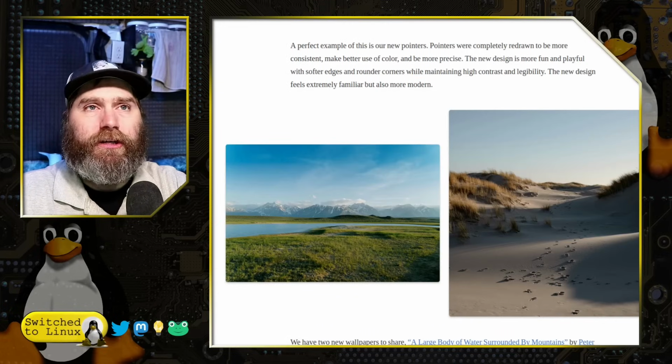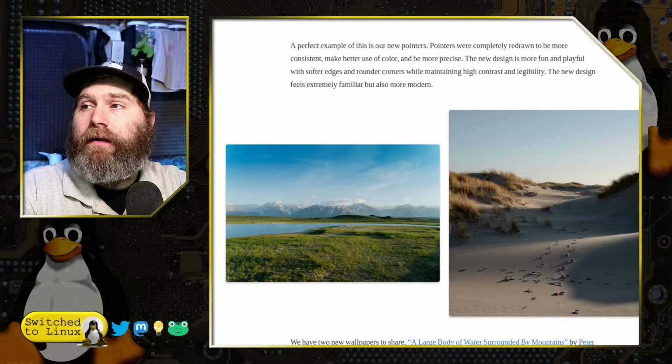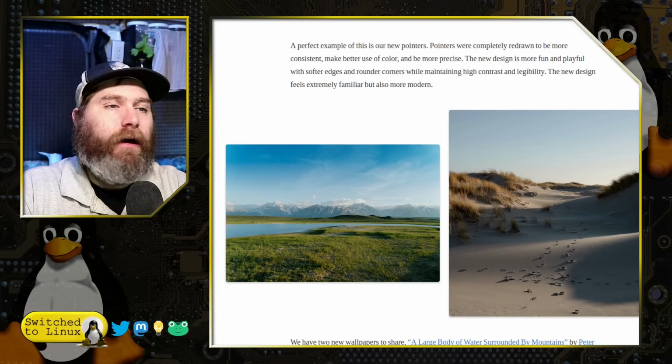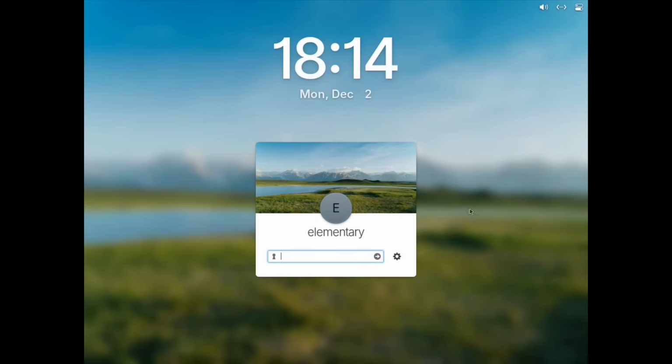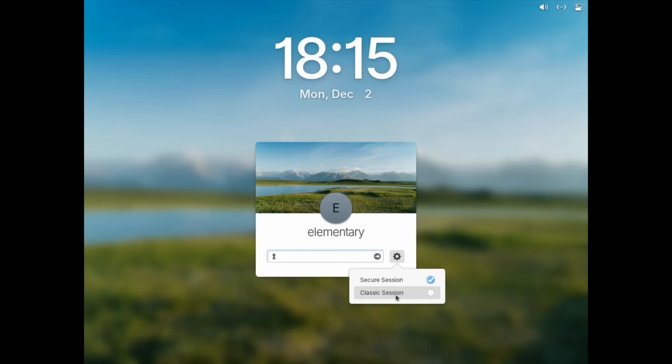Let's go ahead and I'm just going to show you a couple of these features inside of the virtual machine. So let's move on over there next. So here is our login screen, and this is where we choose our secure or our classic session. Note that the default is still classic, so they are defaulting to X.